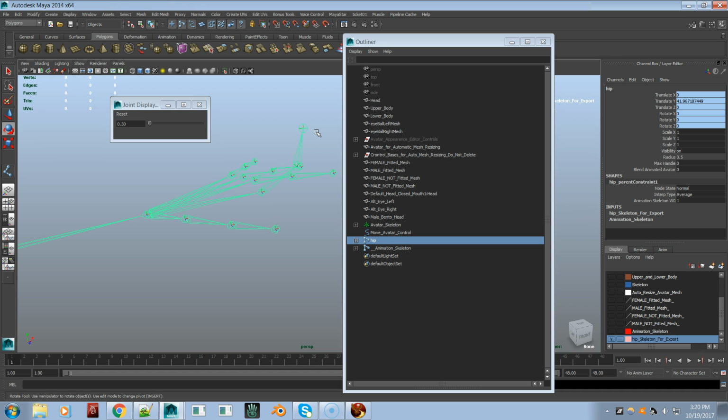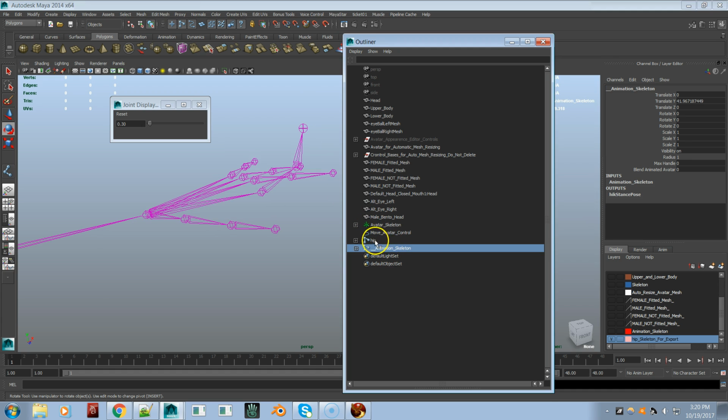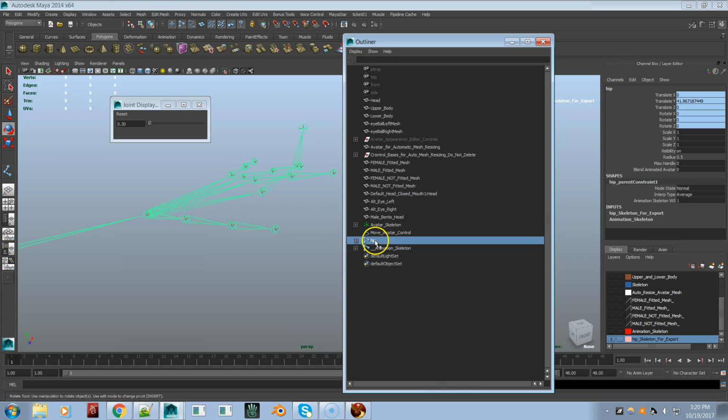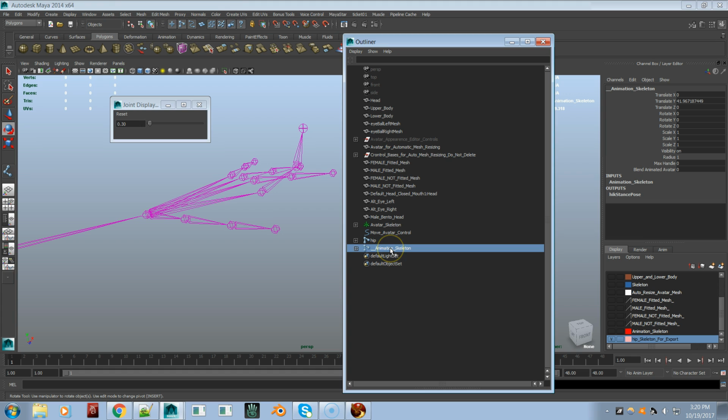It doesn't export out the rotations or translations on the last bone in the joint chain. But by constraining it to the animation skeleton, it makes it not necessary to have those extra bones on the skeleton that you actually export out. It's as if this extra skeleton adds a bone on the end of each bone chain.